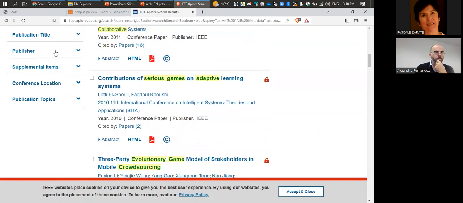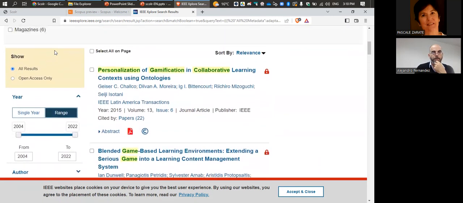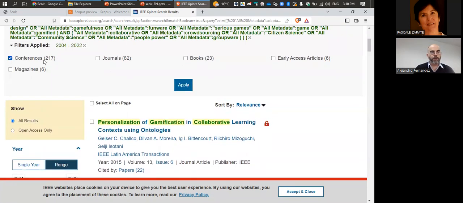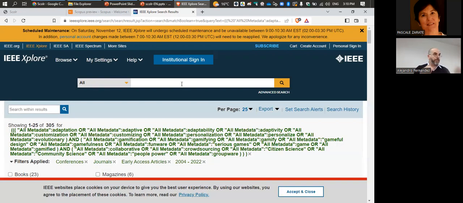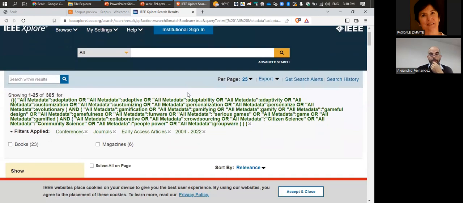I can then filter by publication type. For example, I can say only this and this. Because early access articles are also reviewed articles. Magazines don't have reviews. And books, I won't read books. So I will only include articles. Okay, so to make the search, here I had to combine a search query, a search language, with some interaction with the user interface. And once I've done that, how many results? I have 305.